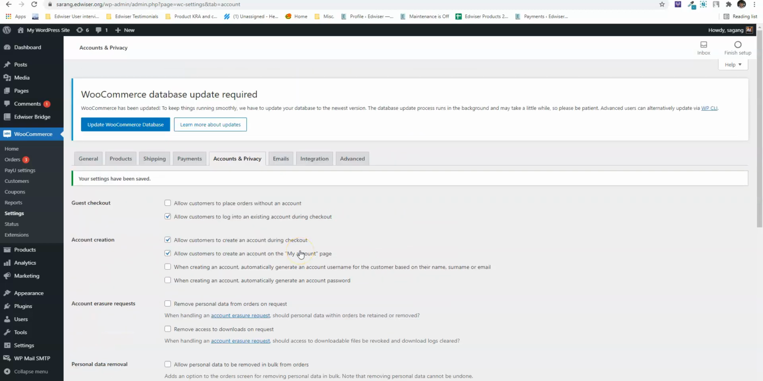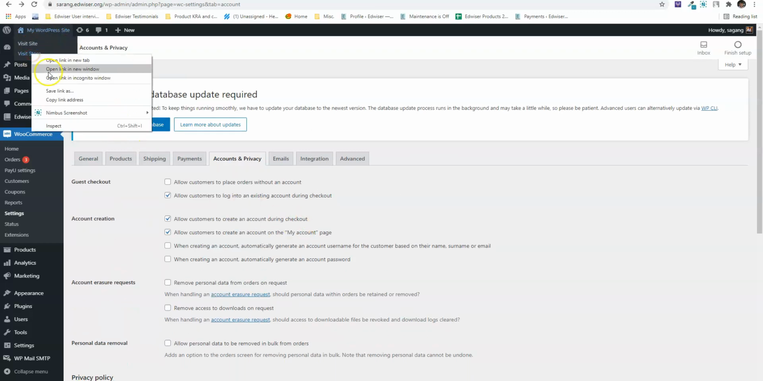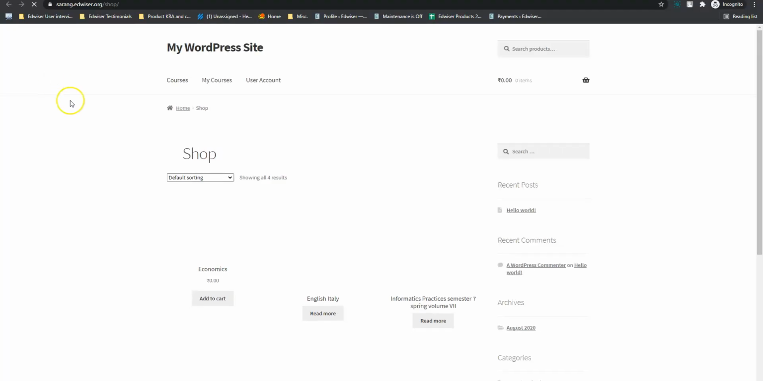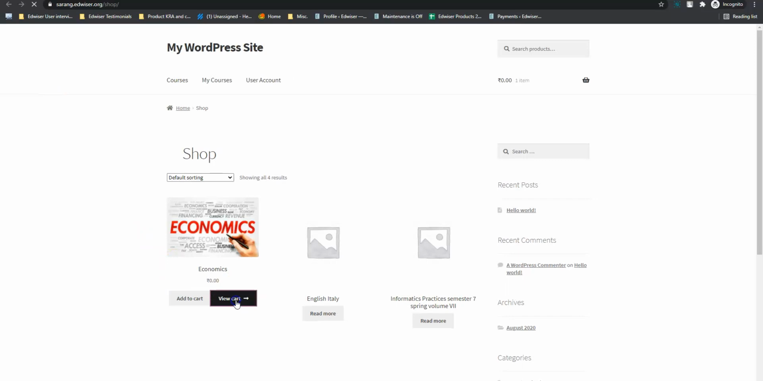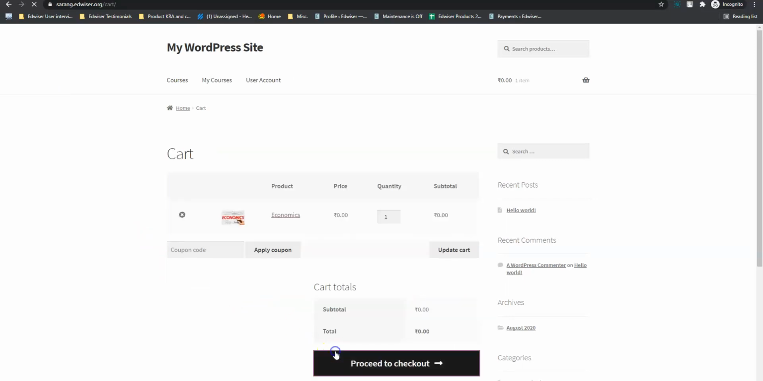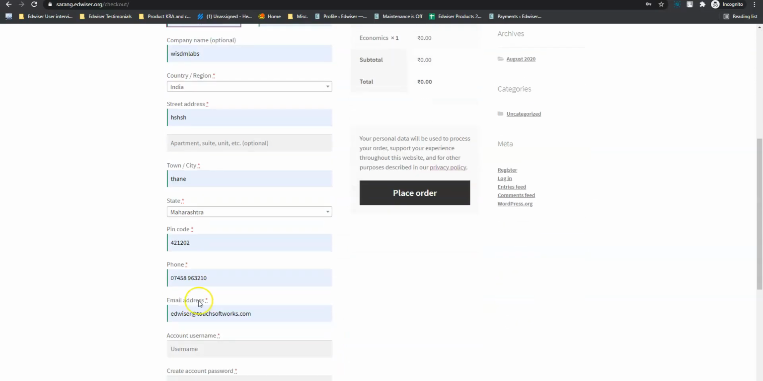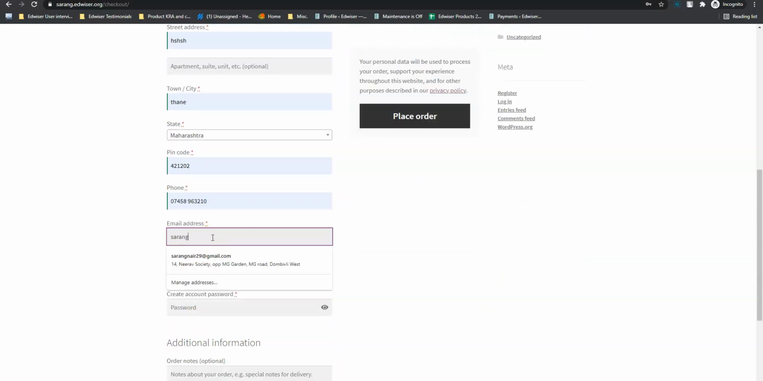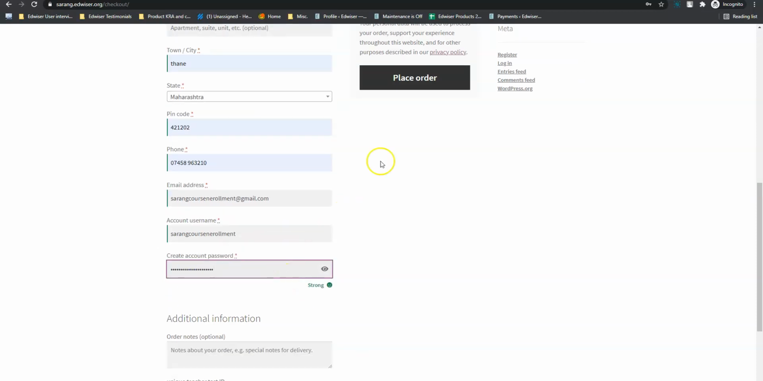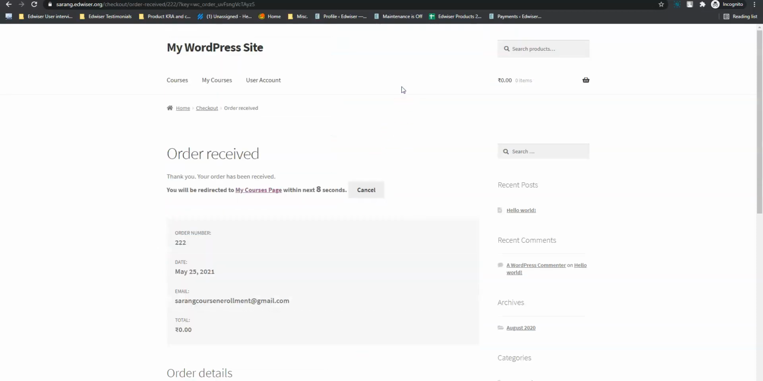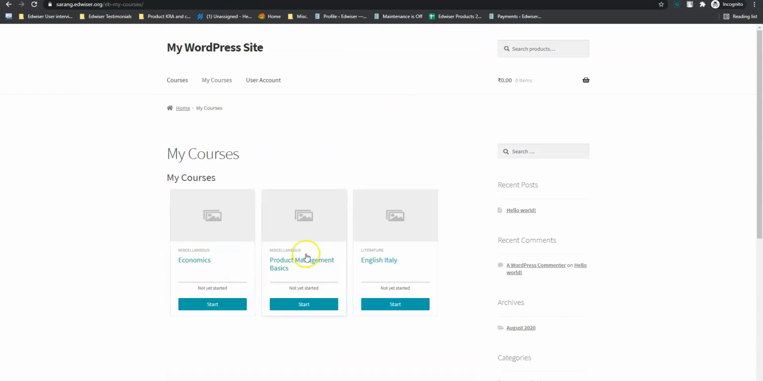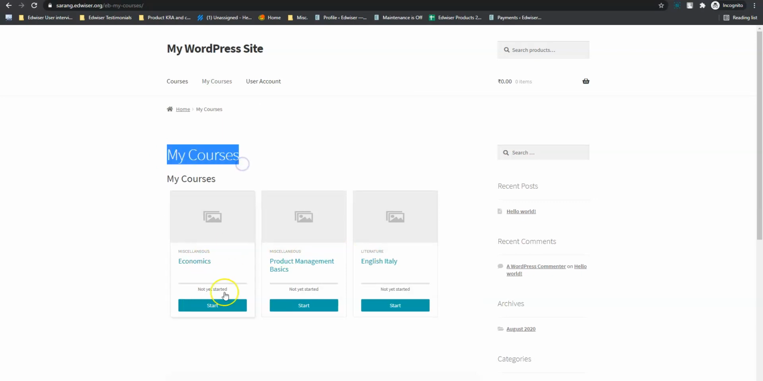We have now completed the configuration. Let's make a purchase. Navigate to WooCommerce shop page and make a purchase. You are now enrolled in the Moodle courses.